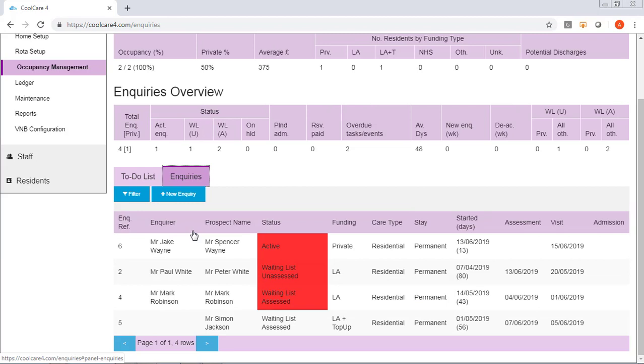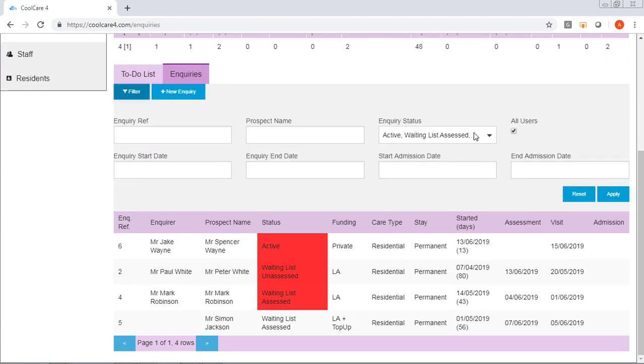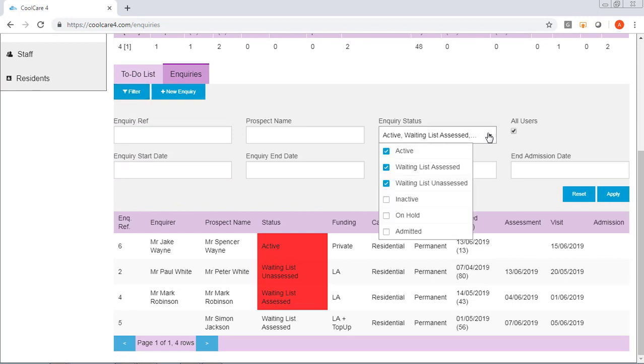The enquiry tab lists all the enquiries. There is a filter, and as a default, the enquiry status shows active, waiting list assessed, and waiting list unassessed. If you also wanted to see any inactive enquiries, on hold enquiries, or admitted enquiries, you can simply tick the box and then select apply, and this would then show more enquiries.